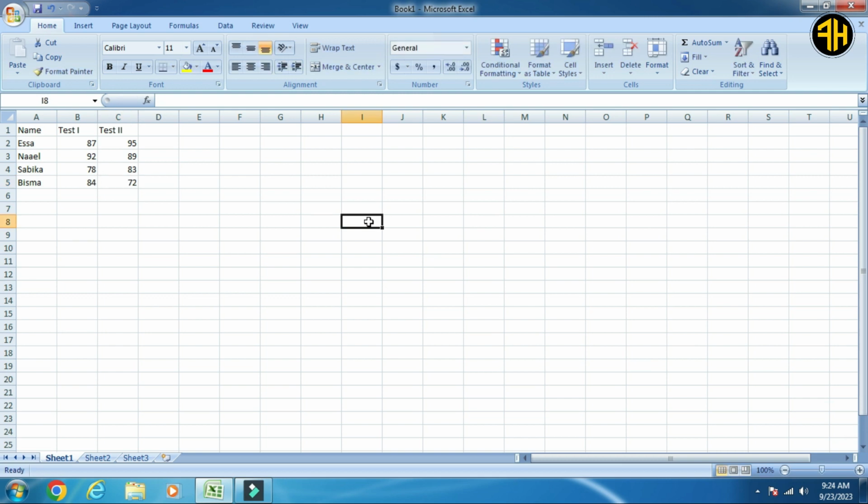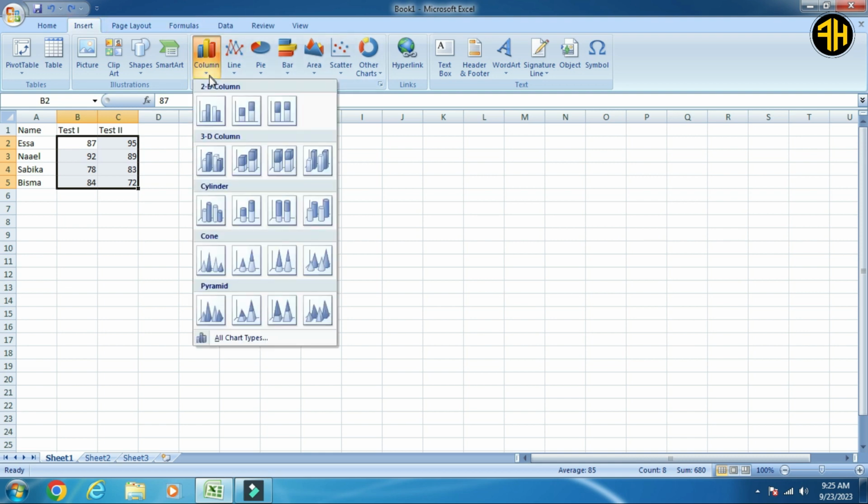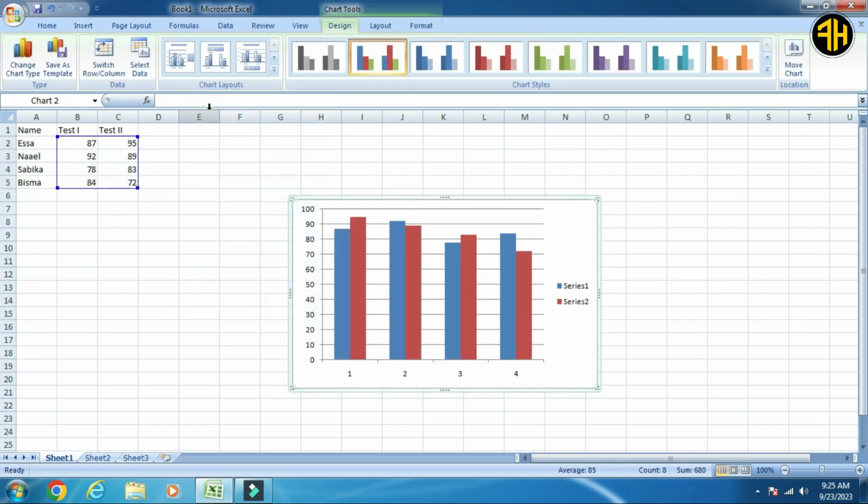So here we have created our data, and let's see how we can create now a chart with the help of this data. First we will select this and then go to the insert tab, and now we are going to click on this. So like this, it is in front of you how we have created. First you have to select the data, then your chart will appear on it.